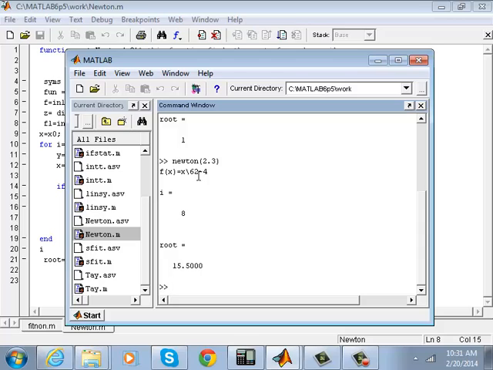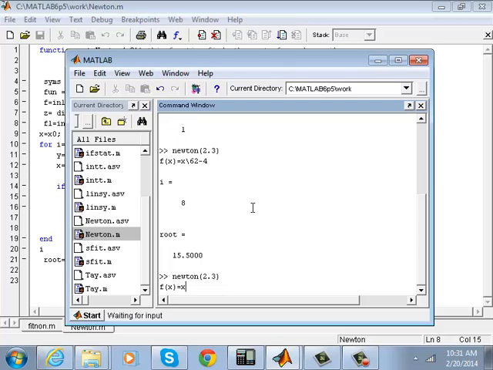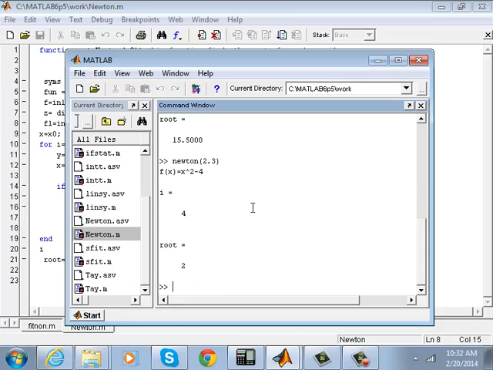What is that? Which kind of function did I put? That's x. Sorry, I thought I put the x squared. I'm going to do it again. It's my fault. Anyway, let's do it again. 2.3, and the function is x squared. I thought I put something else. But x squared minus 4. Then the root is 2 and the loop just ran four times.